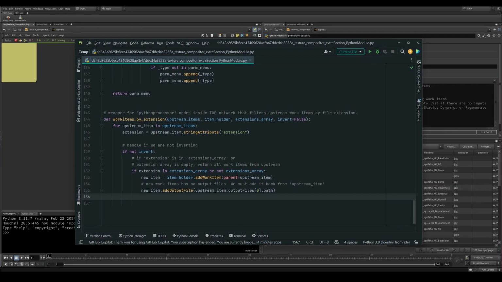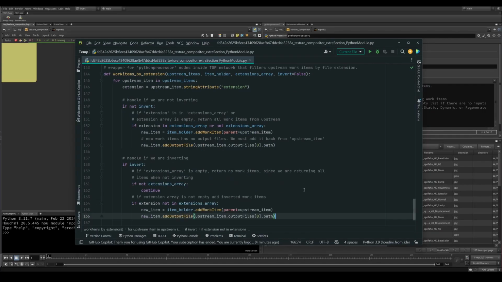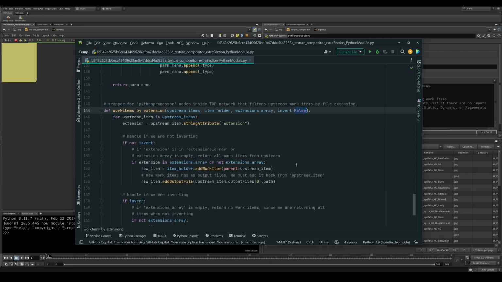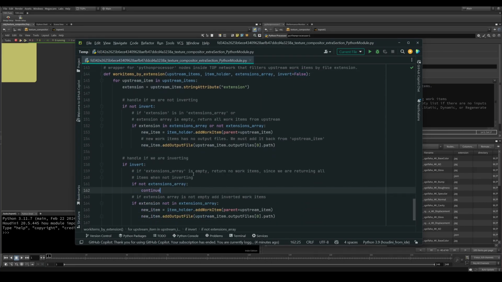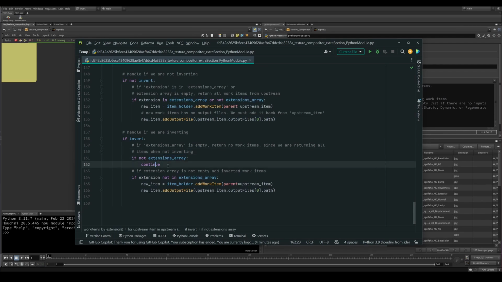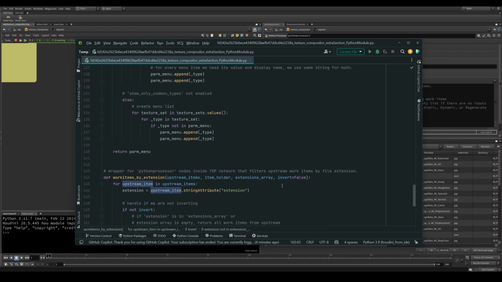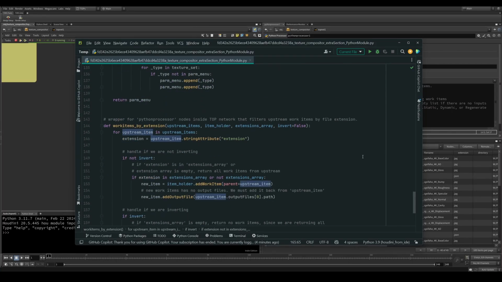keeping our output files. And then we want to go ahead and handle the inverted selection. So if we are inverting, if this boolean is true, and if the extension array is empty, return no work items, since we are returning all work items when we are not inverting. So if not extension array, basically just call continue. That's not going to add any work items. But if the extension array is not empty, we want to add inverted work items, if the extension is not in the extension array, and then we basically do the same thing. And that's going to be it for this work items by extension function.